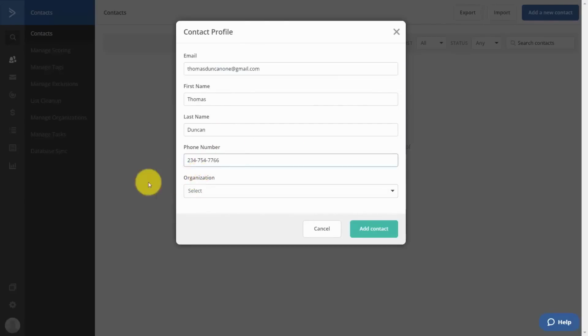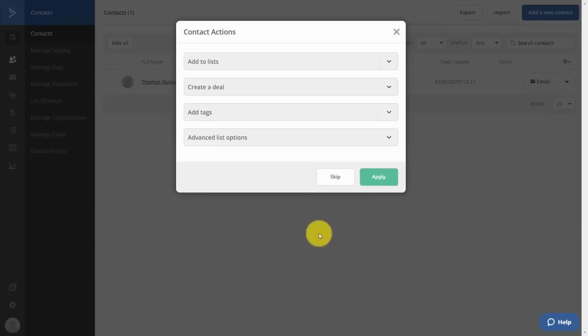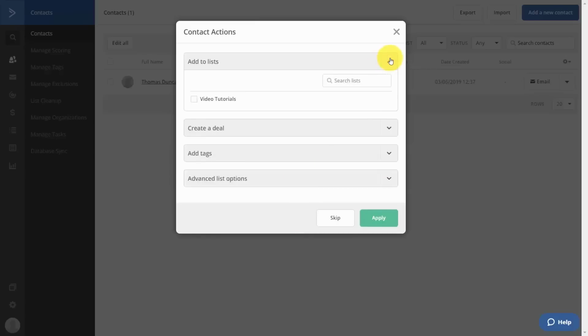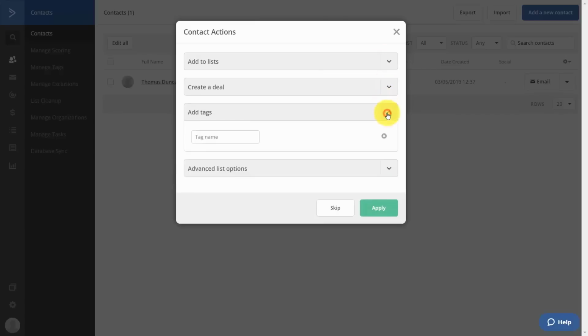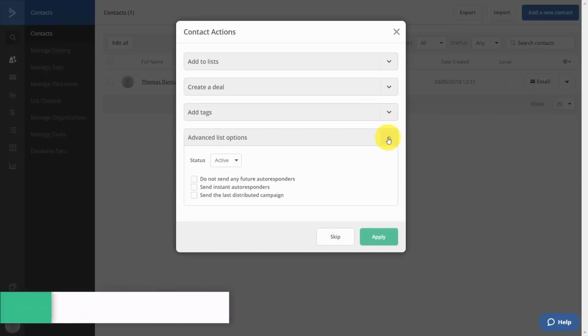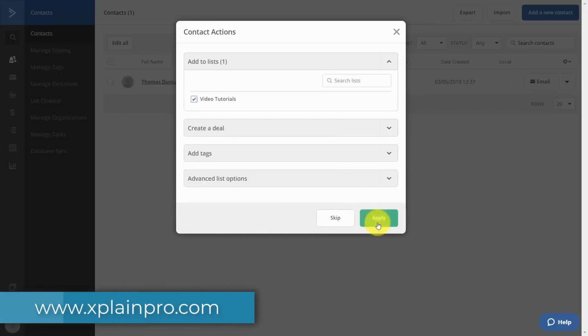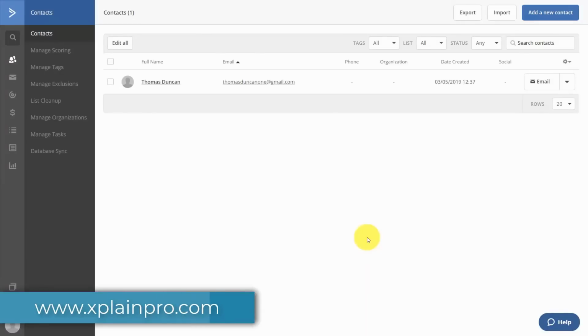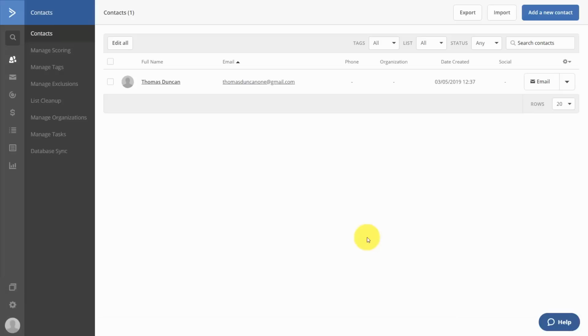Now we've written a phone number in, however you can choose not to add the phone number if that's your preference. And so now we're going to click Add Contact. Now you can work with this contact to add them to a specific list. You can add in any tags that you want them to have, or you can use some of your advanced list options. Once we've done that, we can then click Apply. And again, we can also import individuals into our contact list by using a CSV file. We can do that by clicking this Import button.